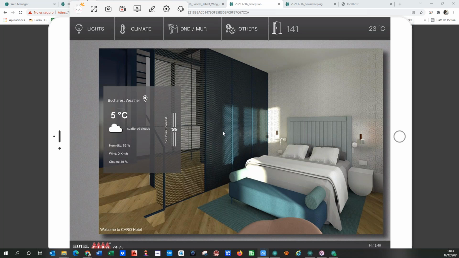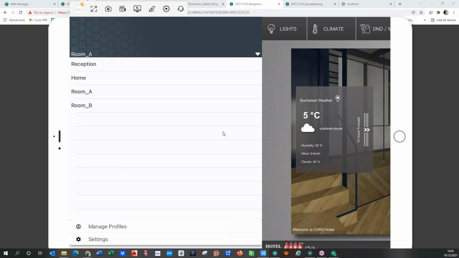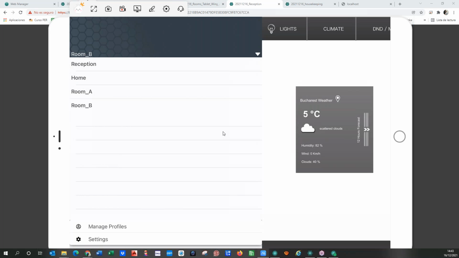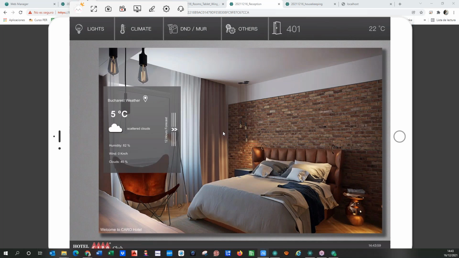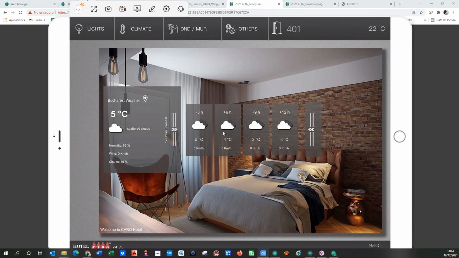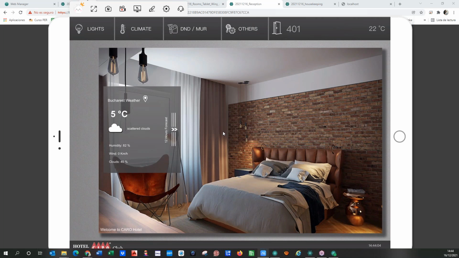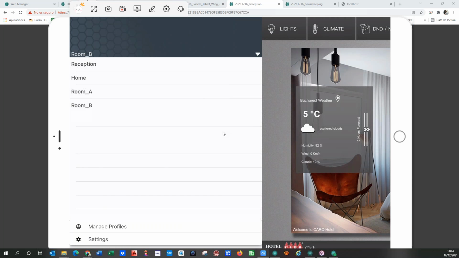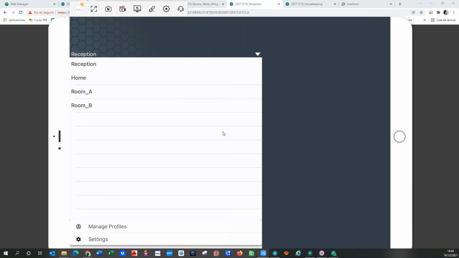And if I move this visualization to the right, I open a menu with different profiles. So my tablet is able to show me different visualizations, for example. If I define different profiles, I can access different visualizations on the same device. In fact, I have reception also. I will show you how to create one profile, and what the profile configuration is.